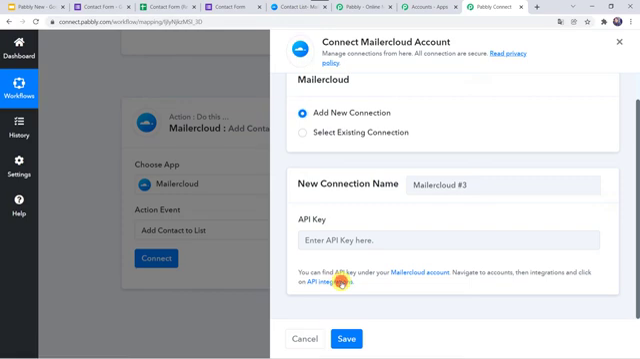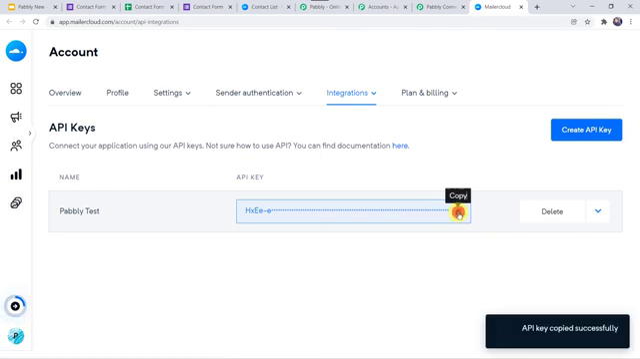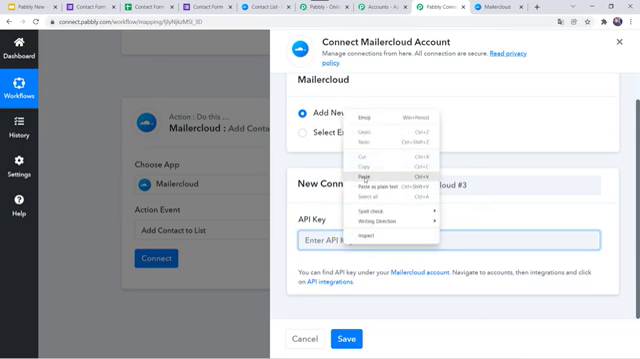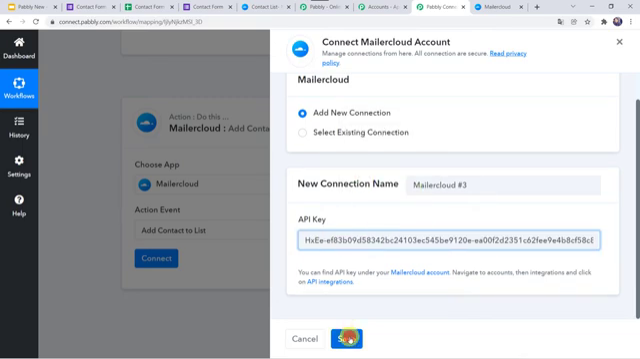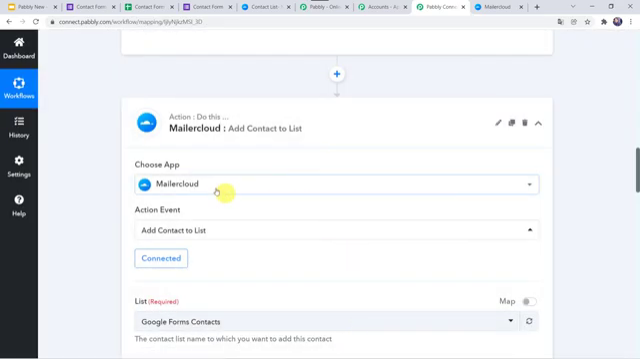Okay, so I'll just click on API integrations over here. And here we can find the API key. So I'm just going to simply copy this API key from here. We'll go back to Pabbly Connect and we'll paste the same API key over here. And let's click on save. And now the Mailercloud account is connected to Pabbly Connect.